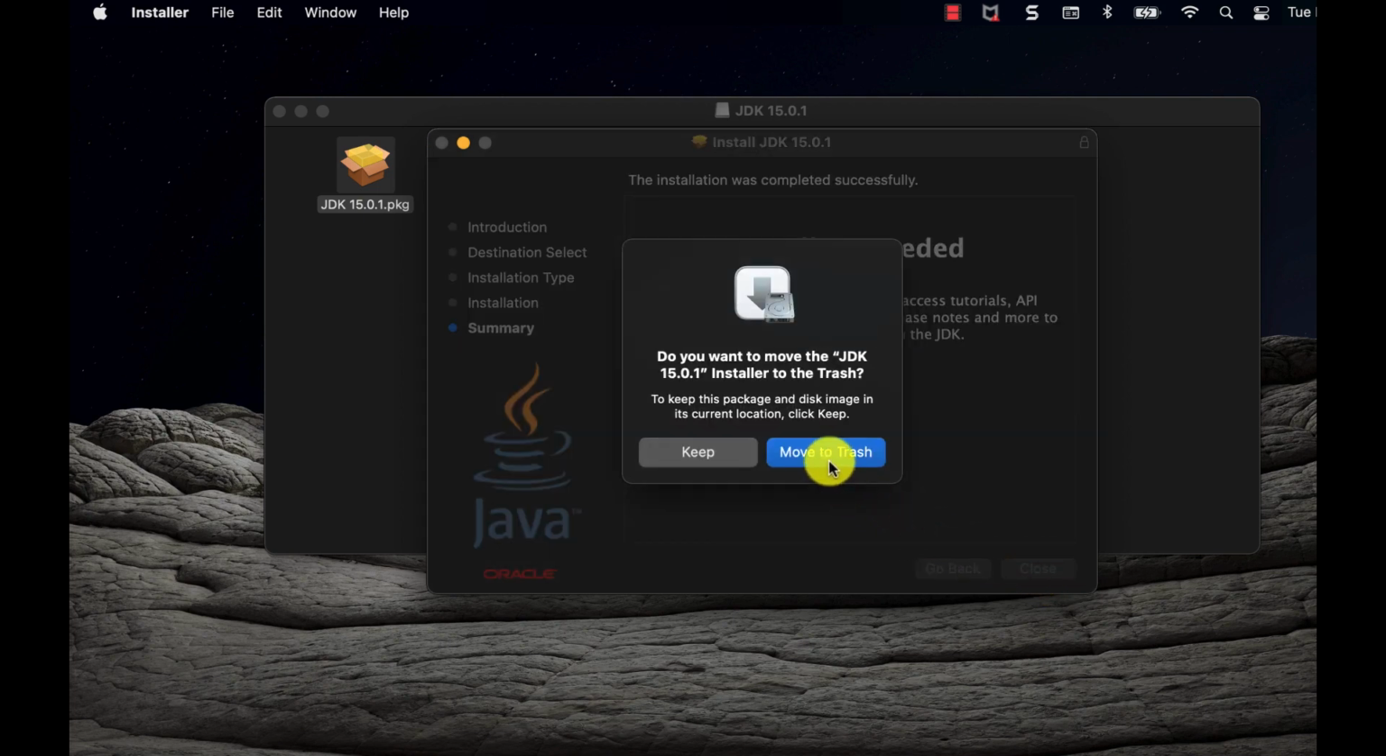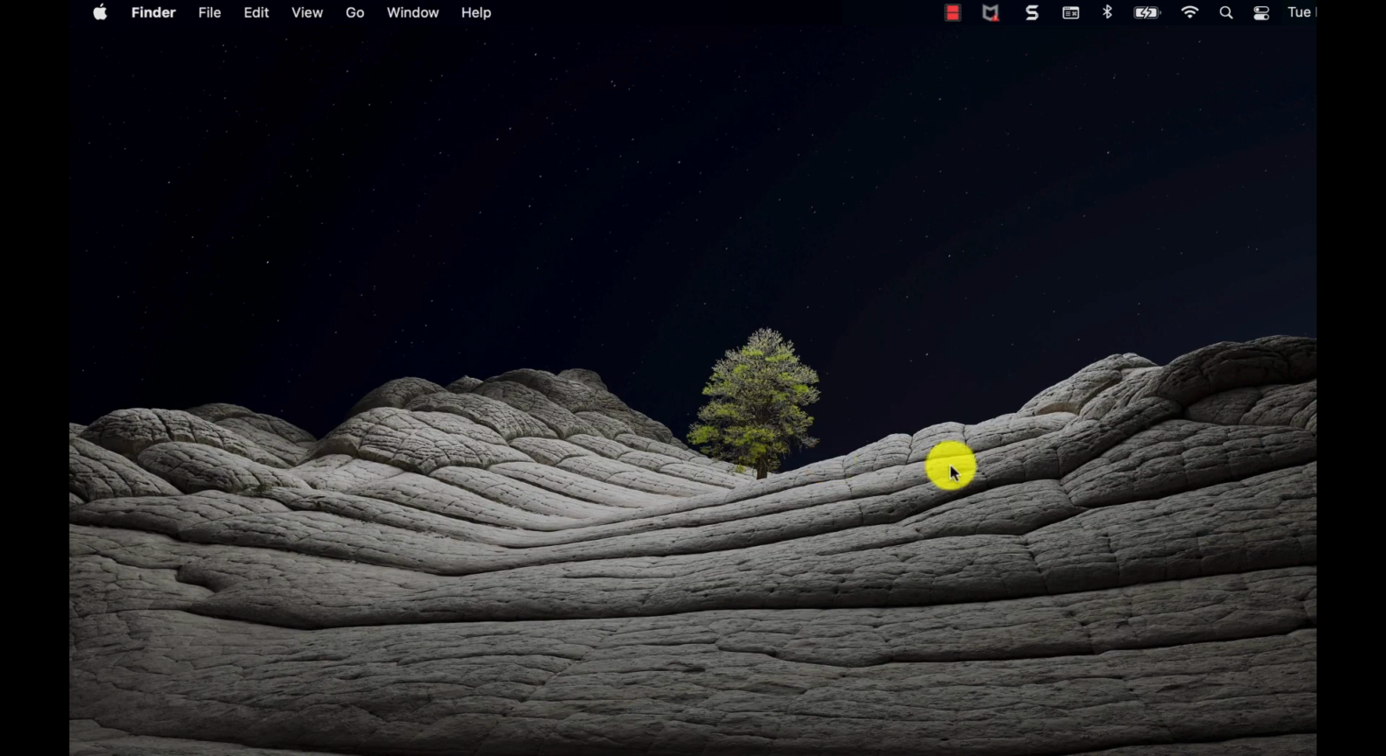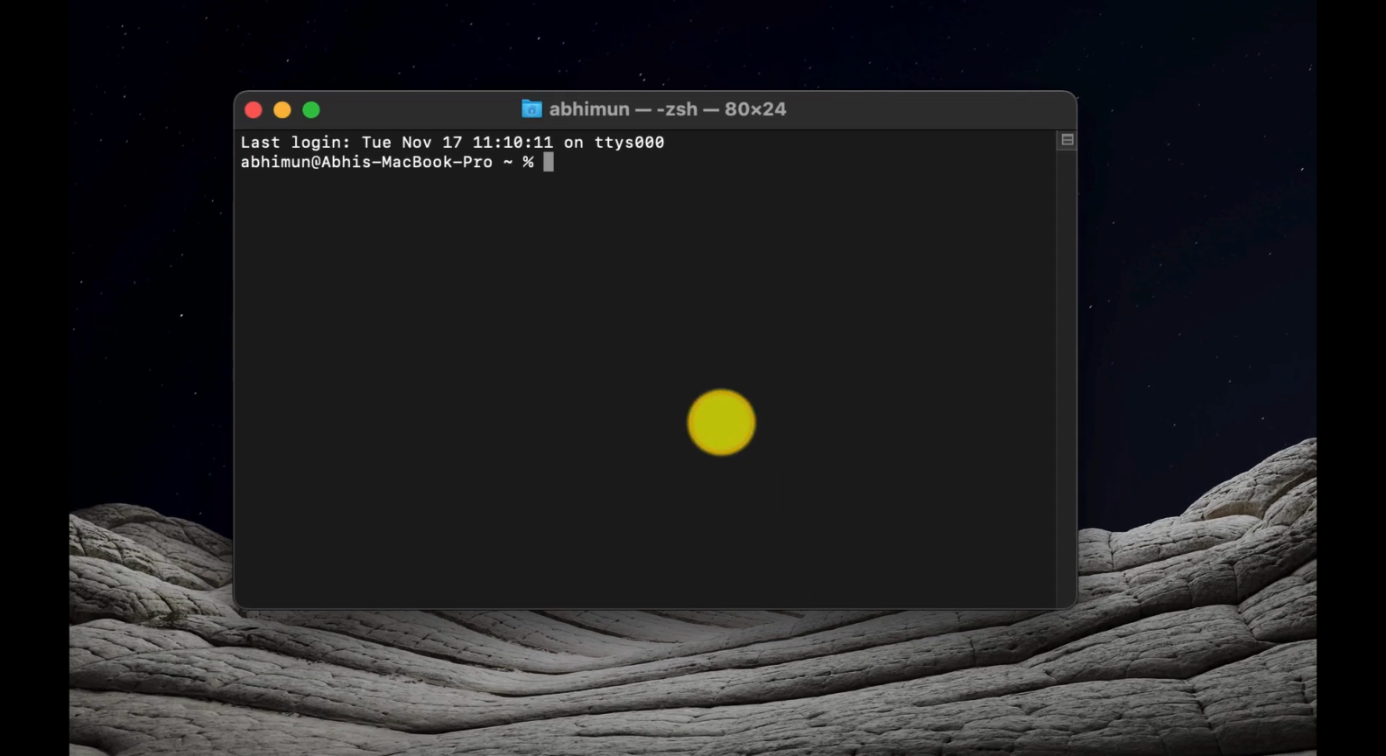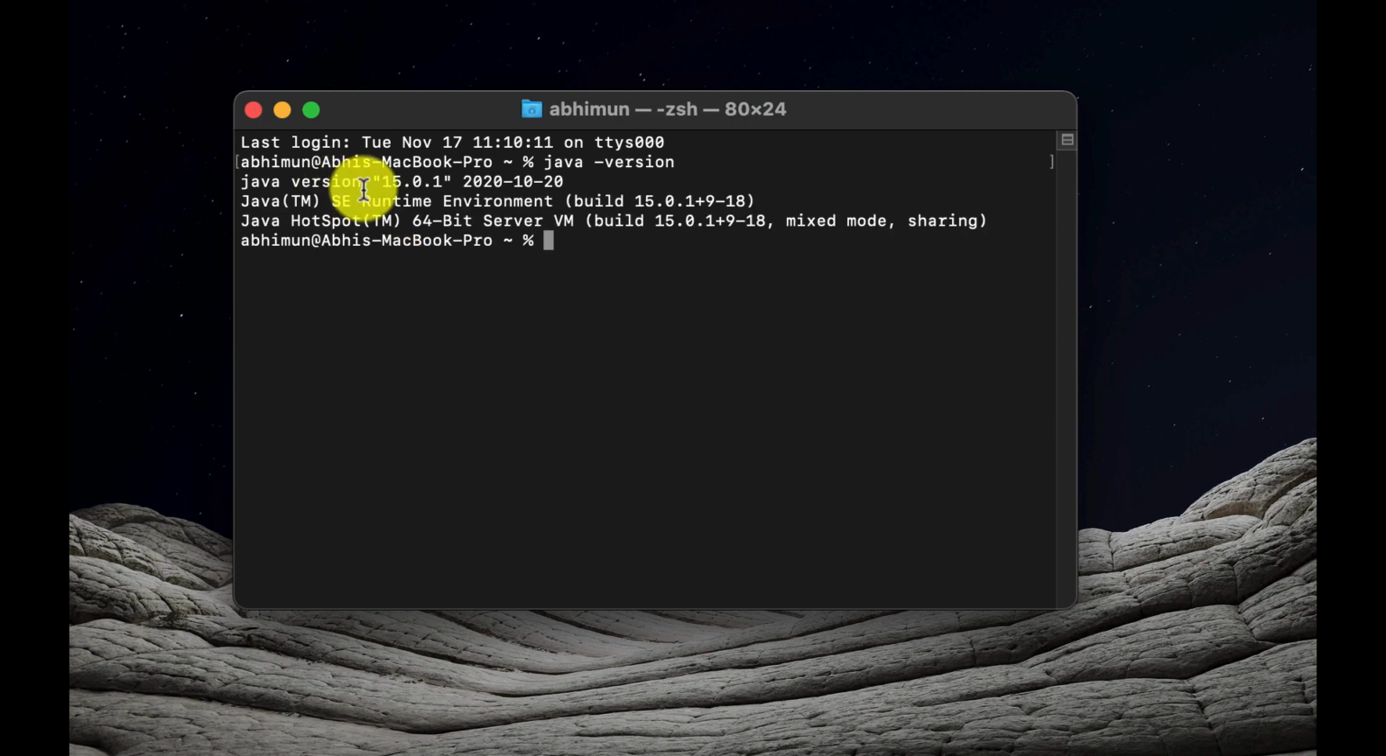We do not need the installer anymore, so we can move that installer to the trash. Now open the terminal and check java -version. It is saying Java version 15.0.1 is installed. Now let's check whether Java Home is set up or not.